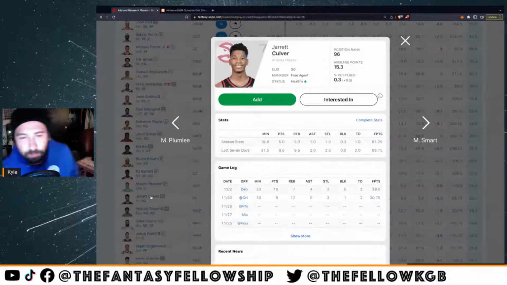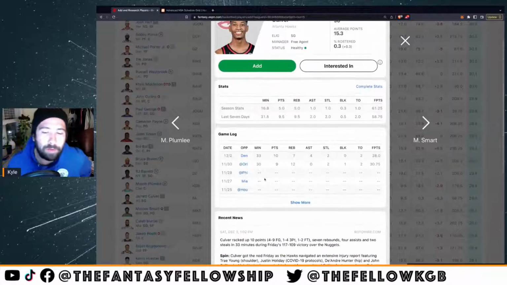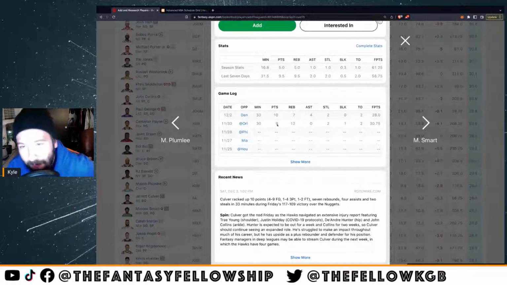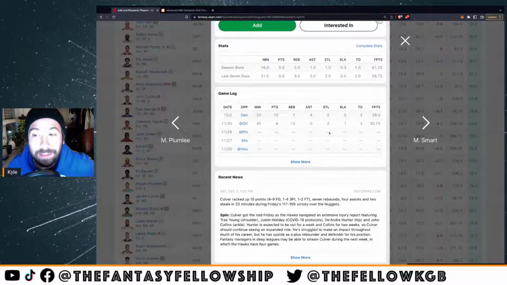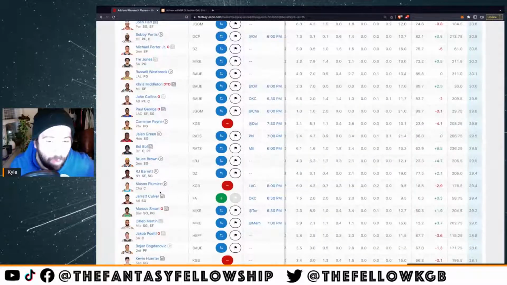And then one guy that piqued my interest right here was Jarrett Culver. Now, I'm not sure if he's just benefiting from some guys being out the other day with COVID, but back-to-back 30-plus minute games, 10 points, 9 points. He's going to get rebounds. He's going to get steals, putting up a good amount, like about 29 to 30 fantasy points per game. So keep an eye on Jarrett Culver. I'm going to add him to my watch list.